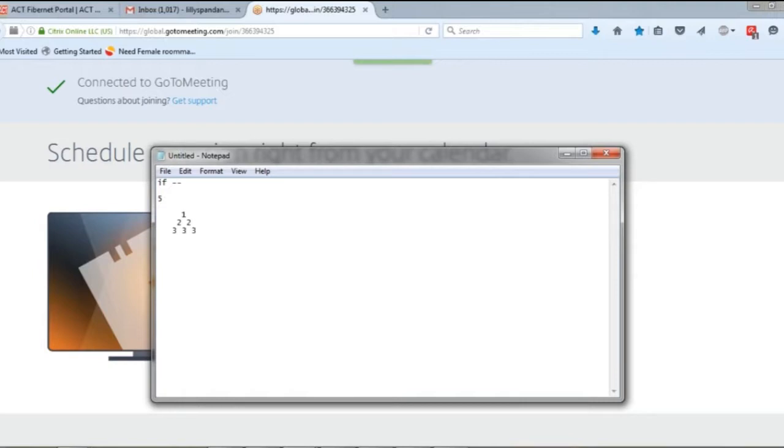So for us to print something like this, first, how should we start off writing our logic? Let me complete it. So it's something like this. 2, 3, 4, 1.